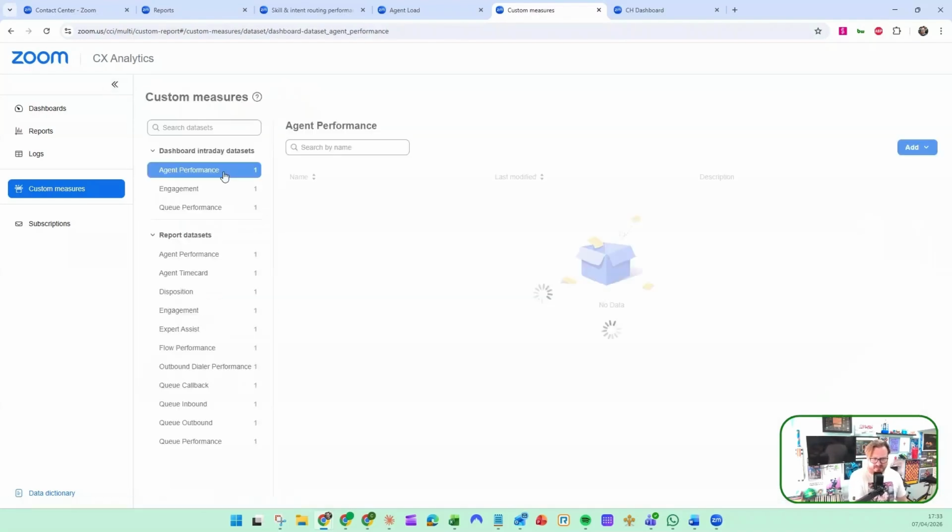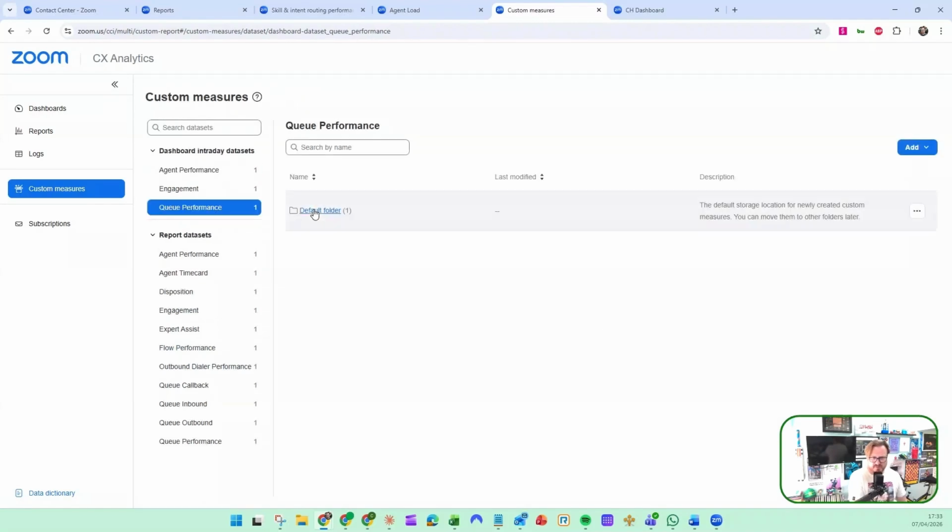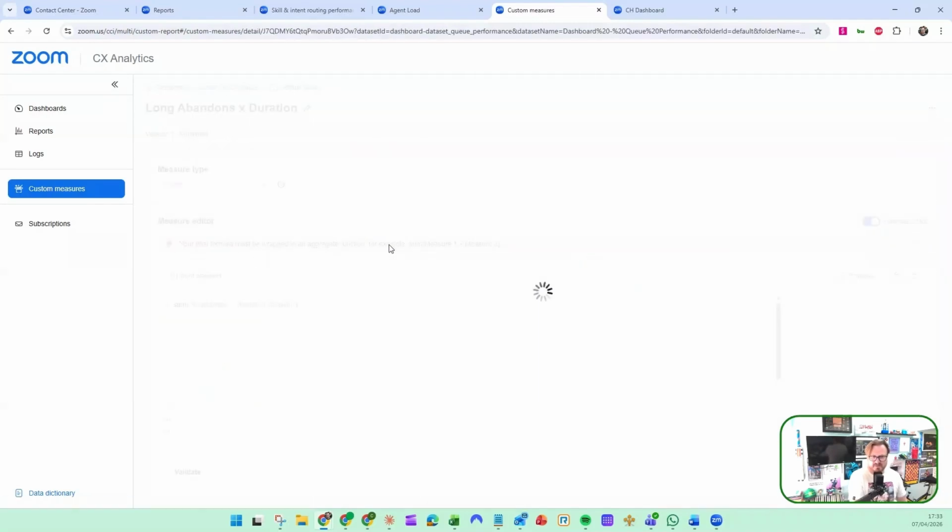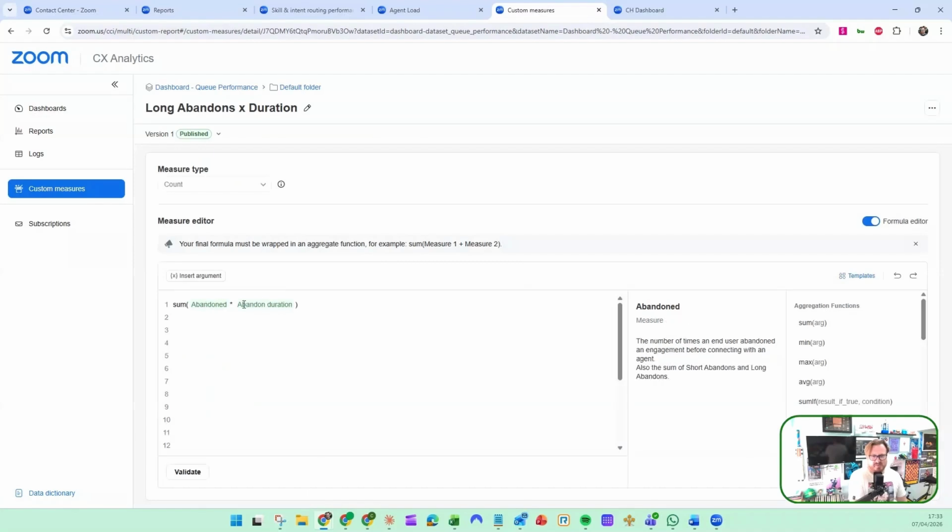And I've got another one on queue performance as well. So long abandons times duration. Again, I'm not sure you would really need that as its own thing, but it's great to be able to play around with these things. There will be times, and we've seen this on other vendors as well, there'll be times where you want your own metrics. And this is just a great way to bring them in.